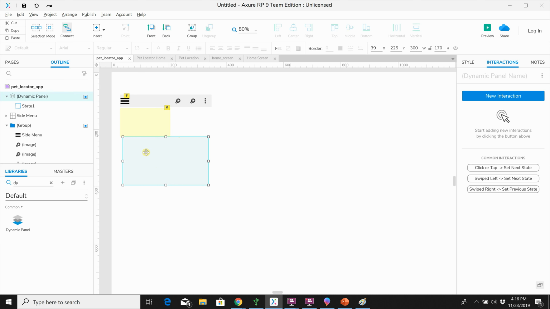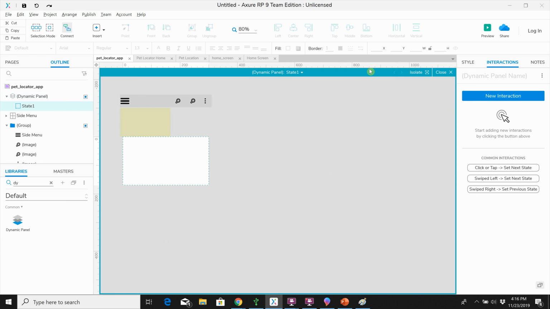So to start working on our dynamic panel, we are going to double click. Make sure it's selected here, double click on it. This has opened the dynamic panel in a separate editable window. You should see the word dynamic panel at the top. You can give it a different name if you want. You also see the state 1 written right next to it. If you click here, you'll see that you have the option of adding more states.